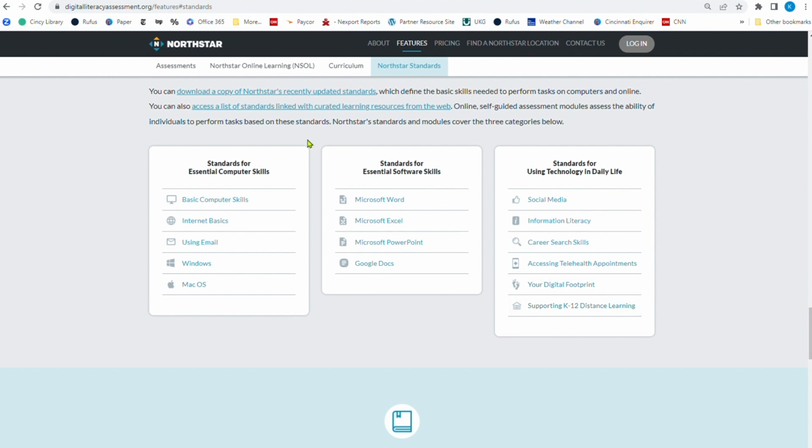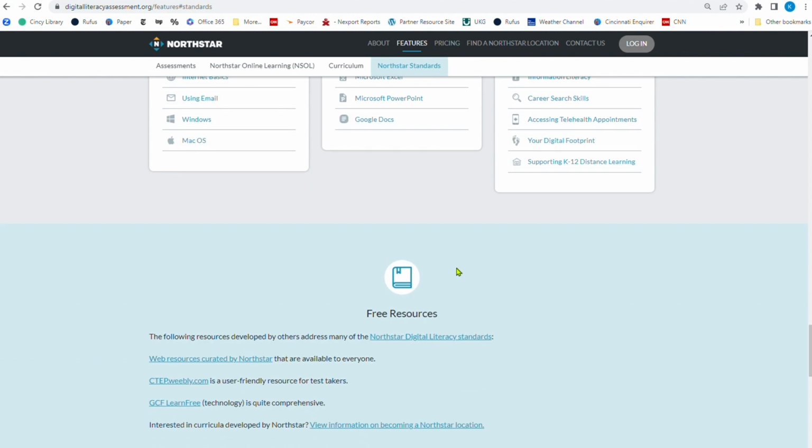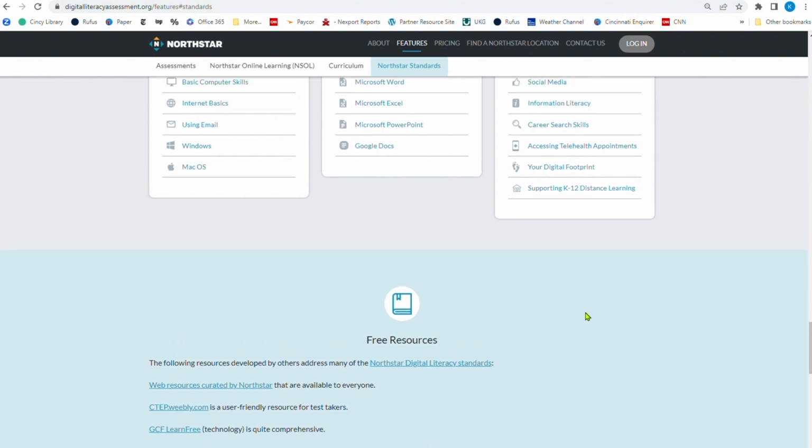Now, these are all different assessments, and that means they're little mini quizzes that will find out where you need to work, what you already know, and the areas that you need to work on. They've got a whole bunch of free resources. This whole thing is free. I am going to go over GCF Learn Free in just a moment, and I'll provide a link for that.